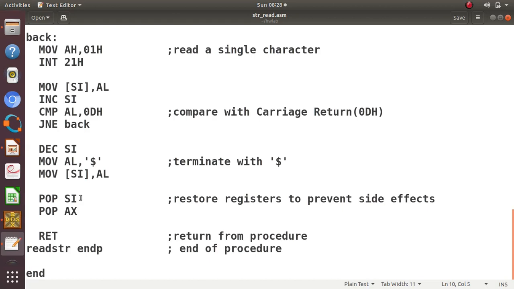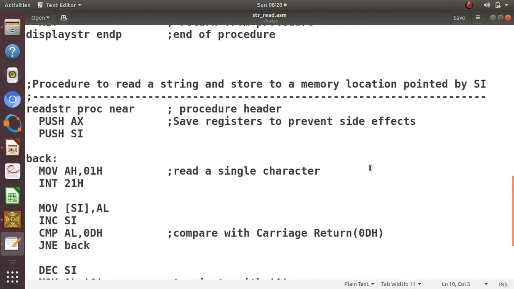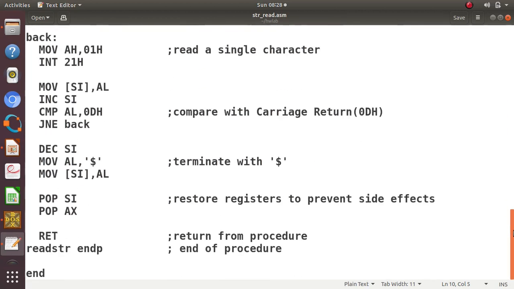Next we have to restore the register values that we saved at the start of this procedure. That is pop si, pop ax, restoring registers to prevent side effects. We have to pop these values in reverse order, because the stack is a LIFO. That is why pop si and then pop ax, whereas at the start we had push ax, push si. Just reverse here. Then this is our return statement, return from procedure. Then readstr endp marks the end of the procedure readstr.